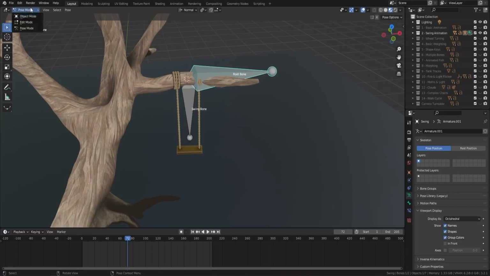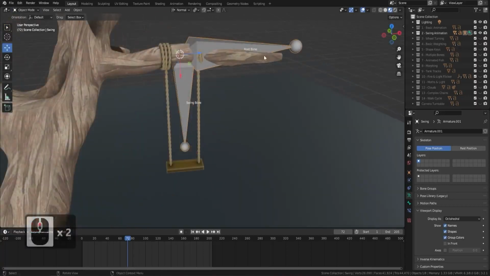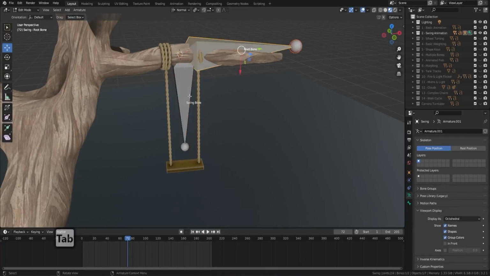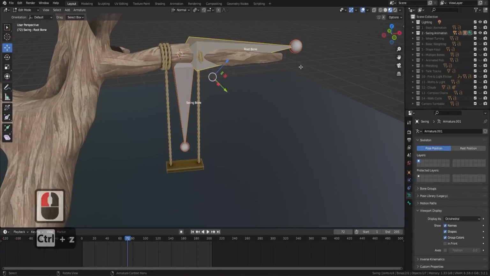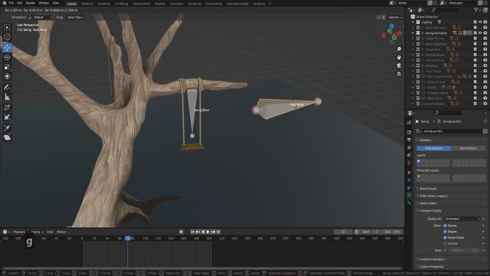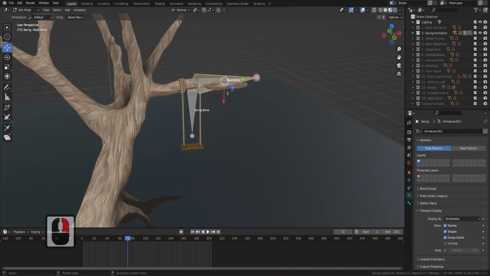And the reason is, if I go back to object mode, whenever you make a root bone, all of the other bones should be parented to this root bone. So what I'm going to do now is I'm going to press tab. I'm going to grab this actual swing bone, grab my root bone, press Control P, and then keep offset. If I kept it connected, you'll see it'll move the bone, and I don't actually want to do that. What I want to do is press Control P and keep offset. Now, if I move this bone now, you will see nothing happens, but you will see there's an actual line there, and that means that this bone is connected.